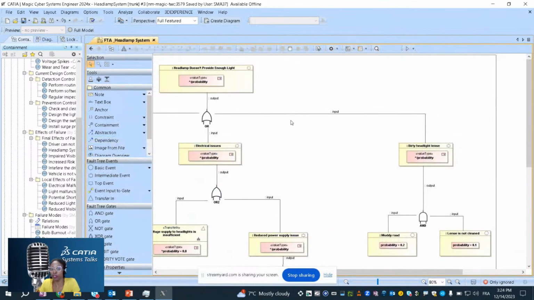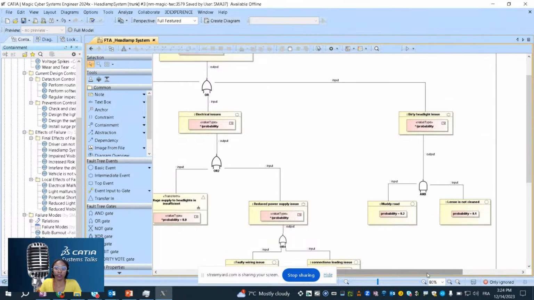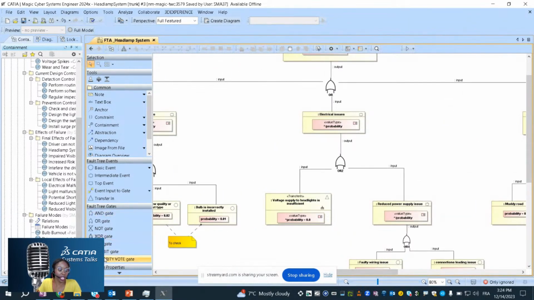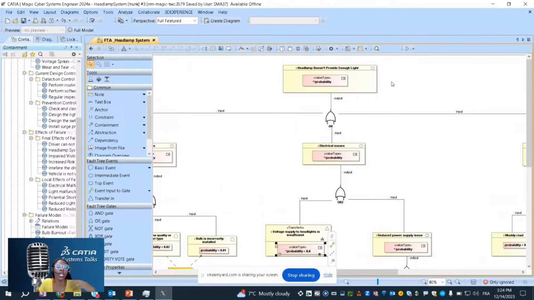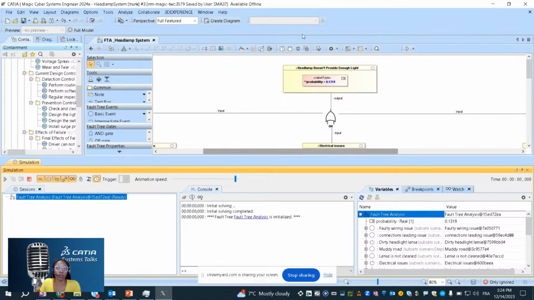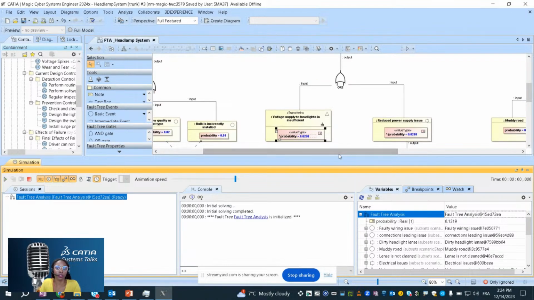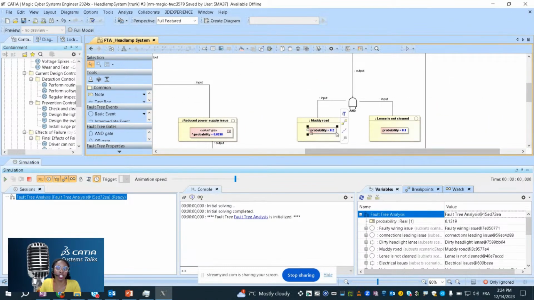a fault tree analysis. So you can define using all different types of gates, using OR or different types of basic event or intermediate event. You can define a probability, and if you have the simulation plugin, you can run. You can change values in order to check what will happen.